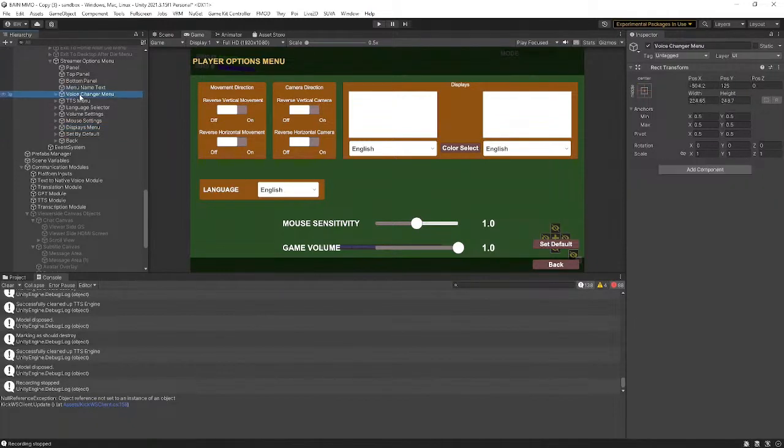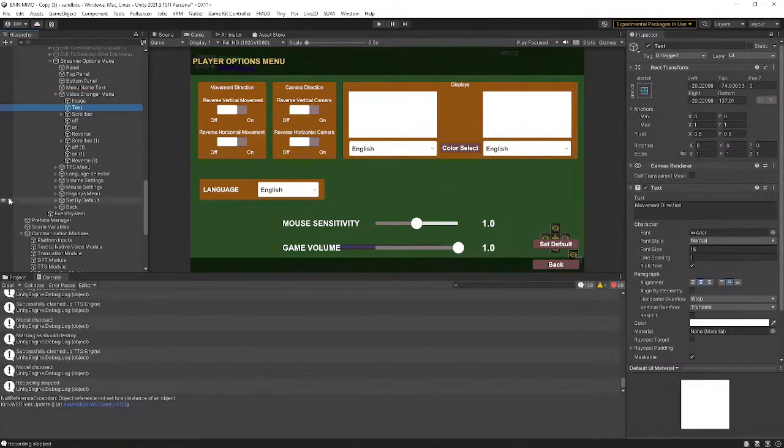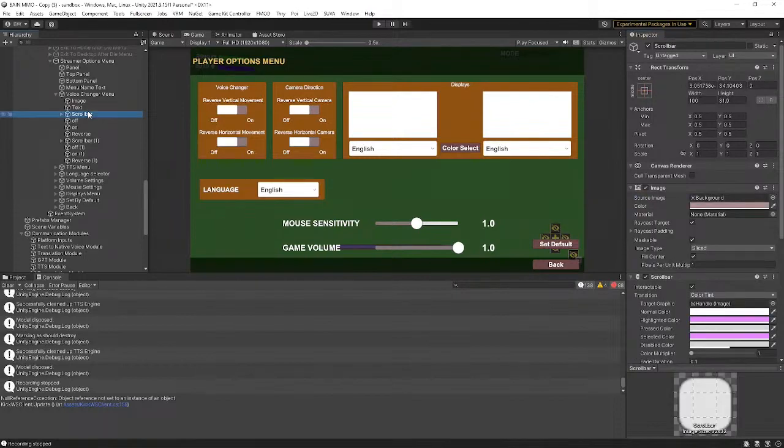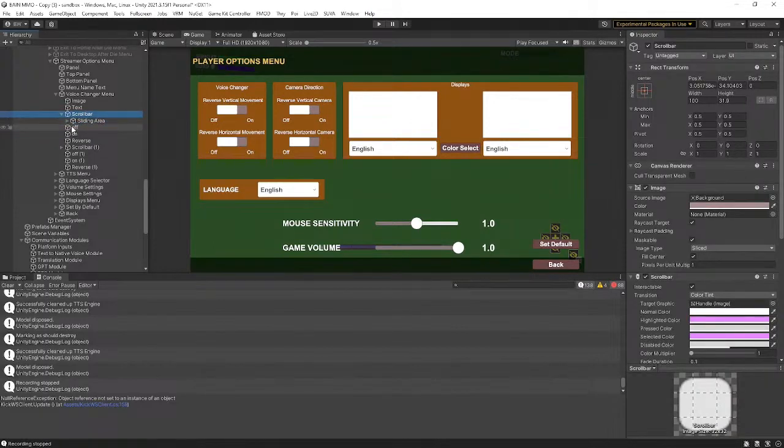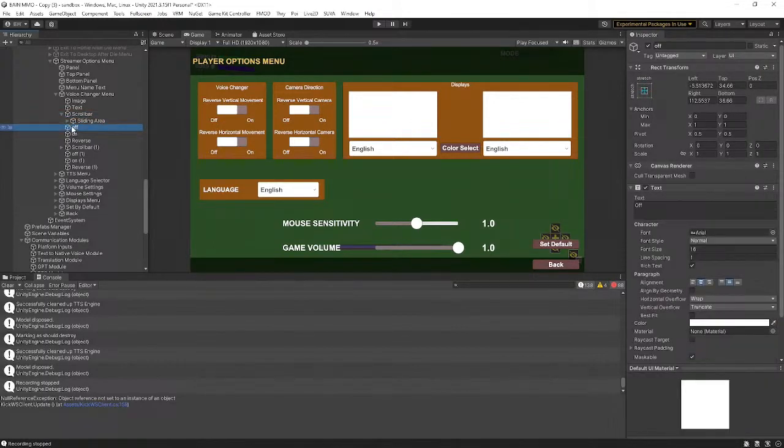Alright, so menu name, voice changer menu. Let's go in here. Text. Voice changer. Alright. This scroll bar here, the first one, we only need one of them on this one. So we're going to change the name of the scroll bar. Oh, okay. Yeah, we have to move these.